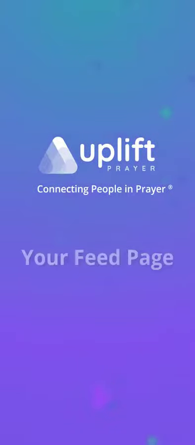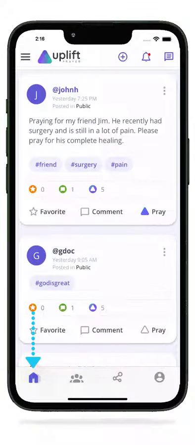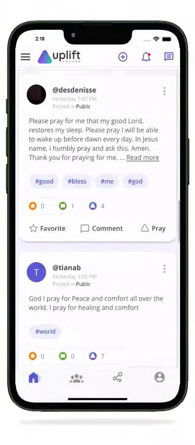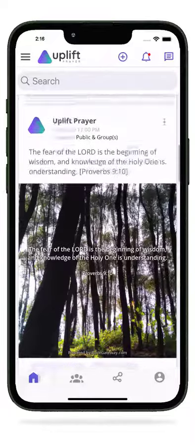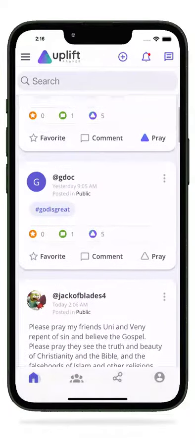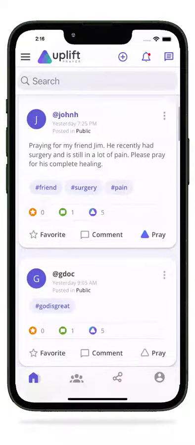Today we turn our focus to your feed page in the Uplift Prayer app. The first icon from the left at the bottom of the app is your feed page. By default, this page shows all prayers posted to the public prayer list and any prayers you post to the app. The app lets you customize your feed page so that it lists prayers only from those sources you choose.